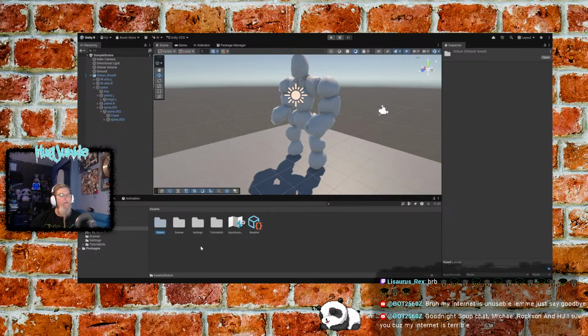Move the golem into that folder. And what I will do is make a new C# script. Call this golem controller.